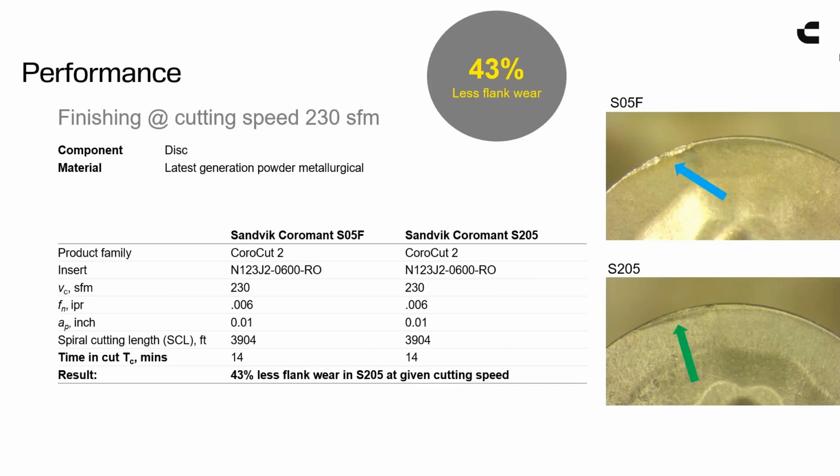Here's just another example. This is one of our dog bone inserts, a coral cut 6 millimeter. It's got a full radius on it, and it was used for doing a finishing cut at 230 surface foot. You can see, comparing the old grade to the new grade, there's 43% less flank wear. When we take that under a microscope and measure that area shown in the images, you can see the one insert almost looks brand new still. There's barely any markings on it.